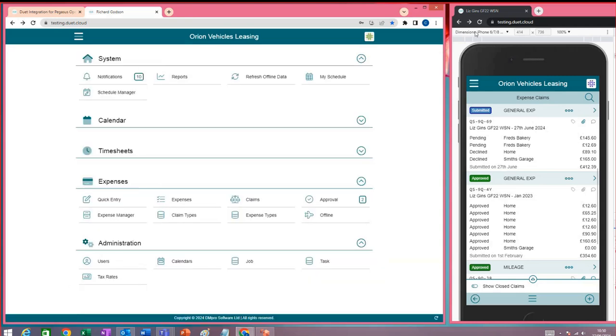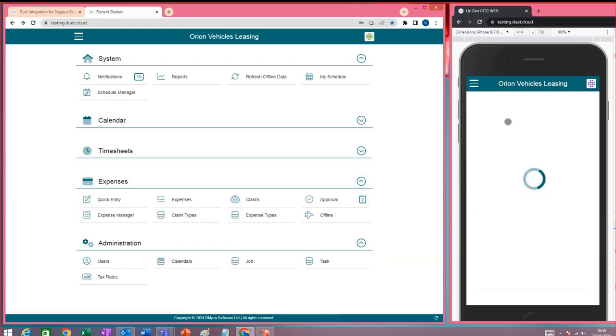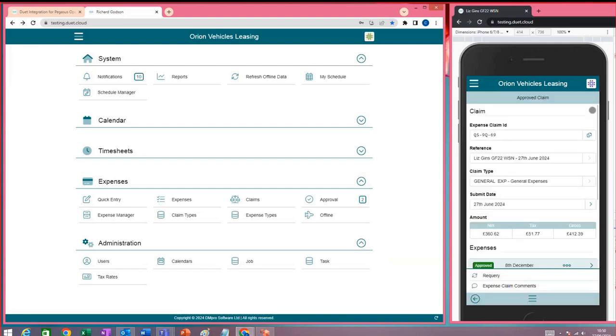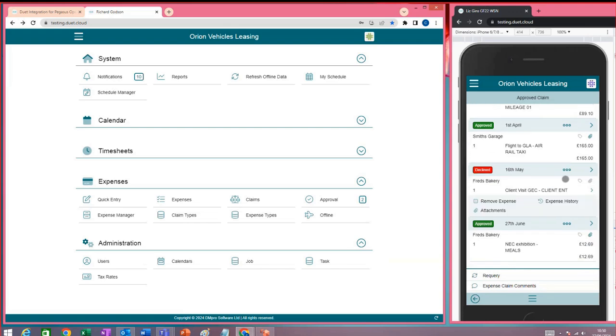Let's go and have a look at Liz. Expenses, claims, again in notification. There we are, been part approved. We can open from there, or we can open from the expense tray. There it is. Okay, declined. She can deal with this now. Open up the items menu and remove expense.